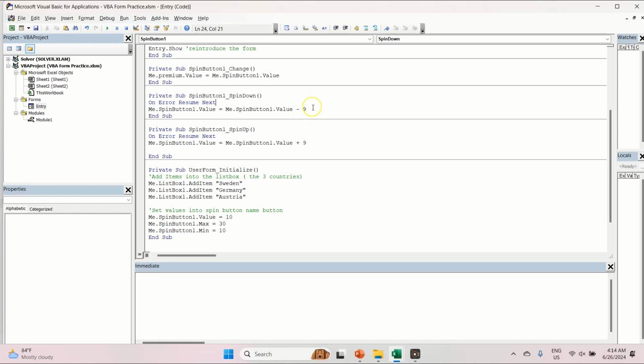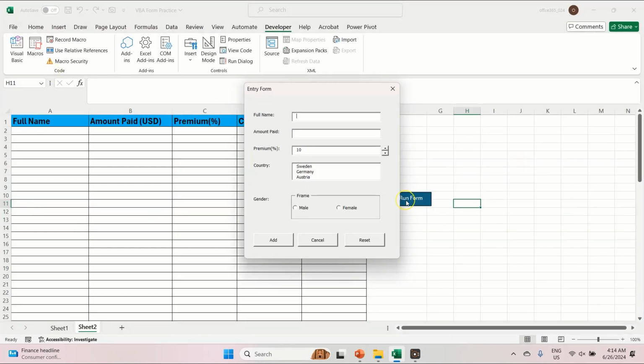We minus 9. And why we introduced error handling was because we have set the min and max value as 10 and 30. So in the event that it goes below 10, it wouldn't go below 10. So that's why it results in an error, right? Because we've set the cap and we're trying to bring it down below 10. So that's why VBA is giving us this debug error. So that's why we say On Error Resume Next. We just allow it to resume, but nothing is going to happen because we have already set the cap. So if I run this, now 10, 20, 30, 30, 20, 10. Okay, so we have sorted that out.